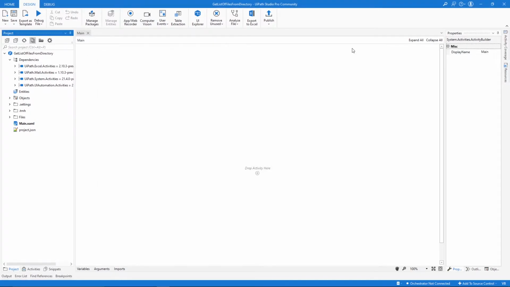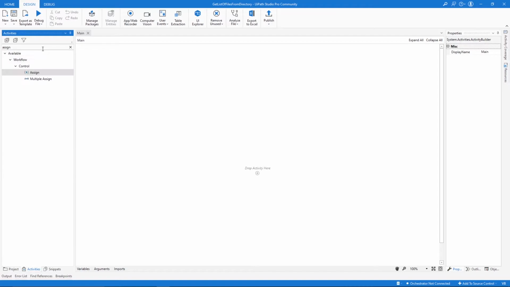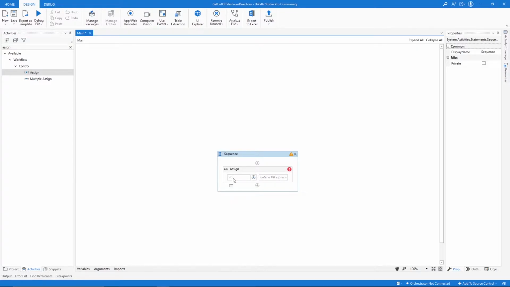So the first step is to use assign activities. Let's go to activities and search for assign, and drag the activity to our project. Let's create here a variable. Let's do a Control K, and now let's define the name of the variable. It can be array files.